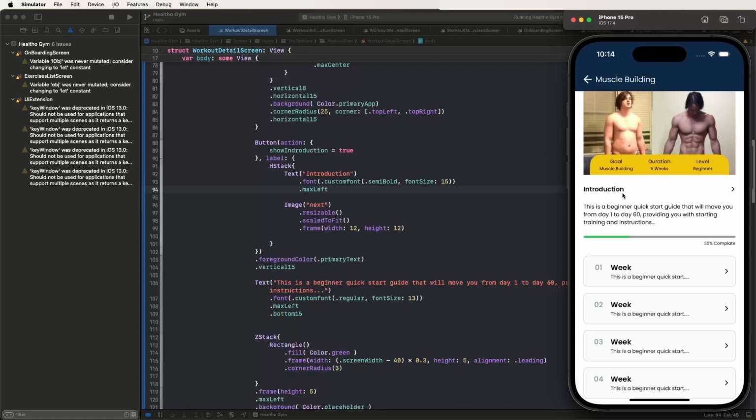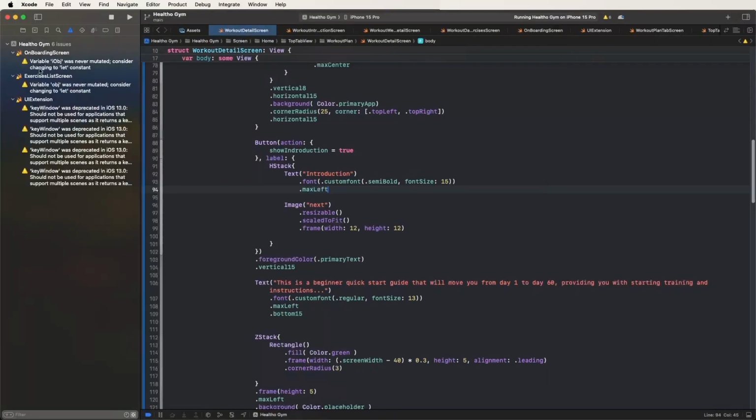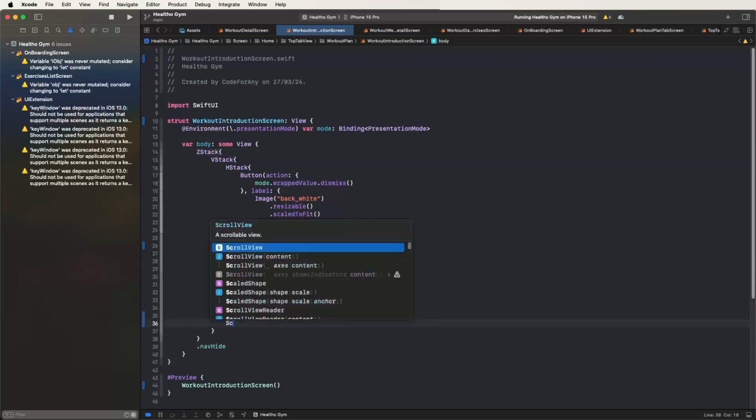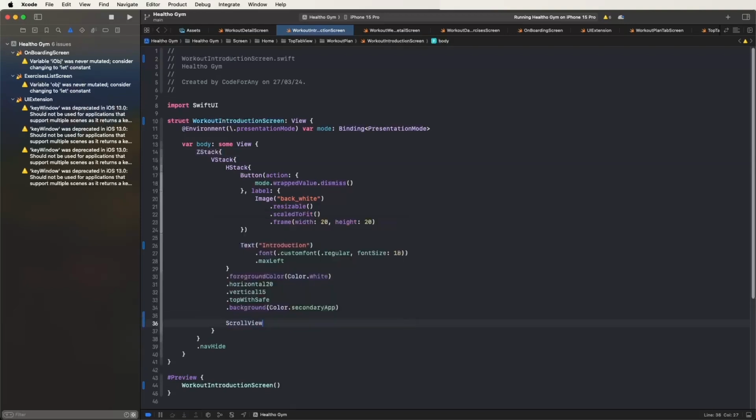Now we need to develop the introduction screens. First of all, we need to create the UI similar to our XD files. Now we need to go inside the introduction screens. First of all, we need to set the scroll view, like this, and we need this here.